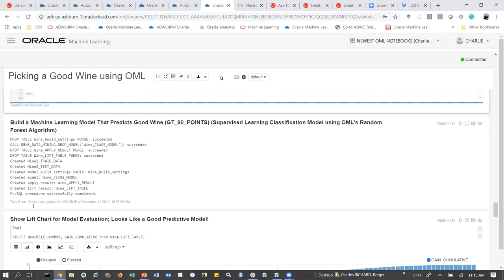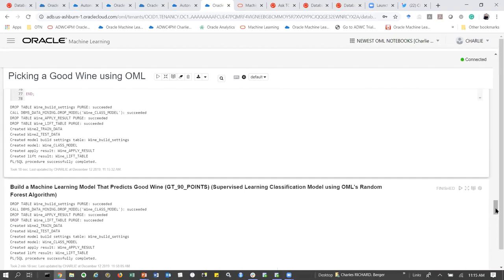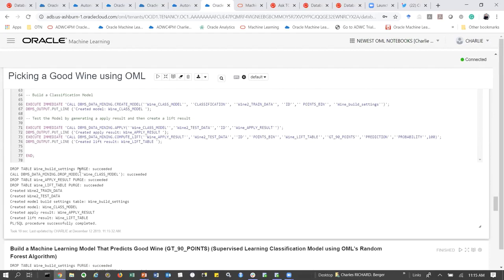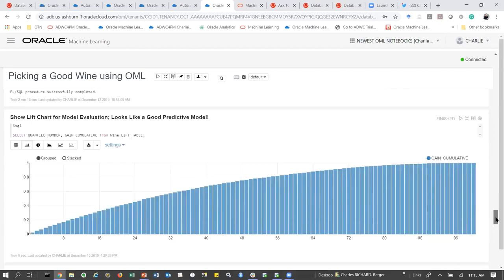It takes just a little bit longer to run the random forest, so I'm running the naive Bayes up here, which just finished. So you can see it dropped all the previous settings. It built the model and did all that in like 18 seconds on a little over 100,000 records here. So it's really, really quick.